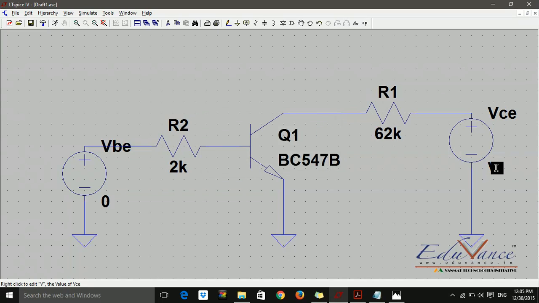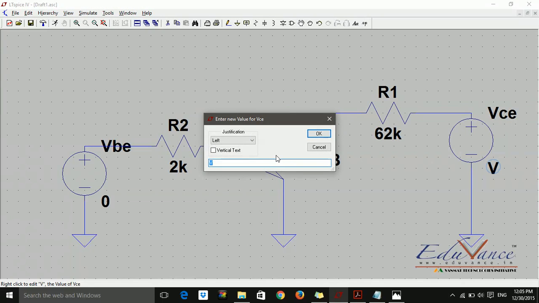What voltage will I supply here? That depends on what analysis I want to perform. Initially, I want to perform the input characteristics, so I need to set some VCE voltage. I'll just set it as 1 volt.